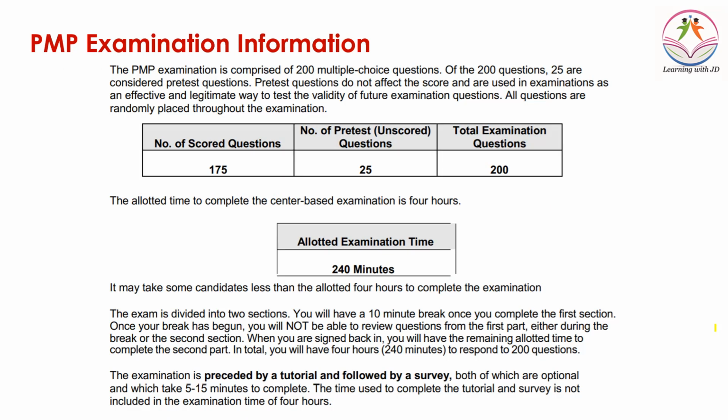Moving on, the PMP Examination Information. So let me just give you an examination perspective. The PMP examination comprises 200 multiple choice questions. Out of 200 questions, 25 are considered pre-test questions. Now, pre-test questions do not affect the score and are used in the examination as an effective and legitimate way to test the validity of future examination questions. All questions are randomly placed throughout the examination.